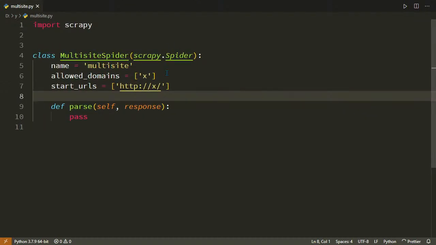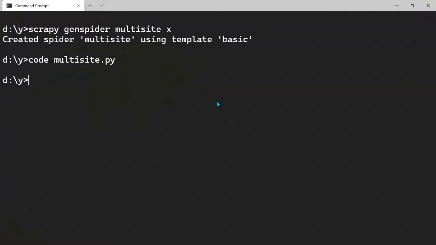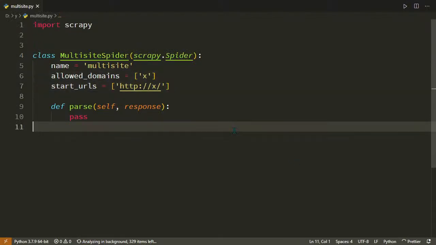Now, as you can see, the allowed domain has x, and start URL is http://x/. So this always creates a problem. There is absolutely no point in giving the fourth argument anything realistic, because you have to come here and edit it anyway. So let's start with books to scrape.